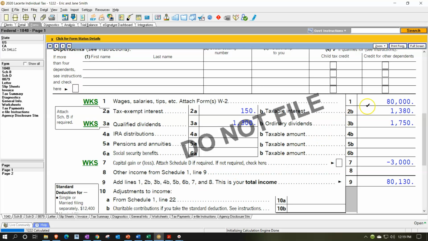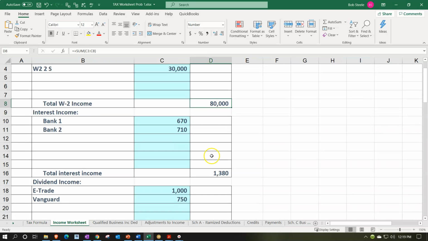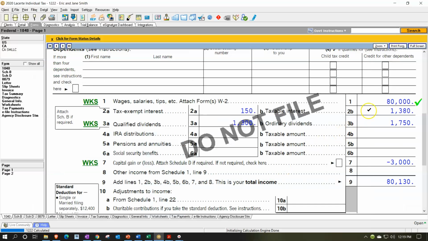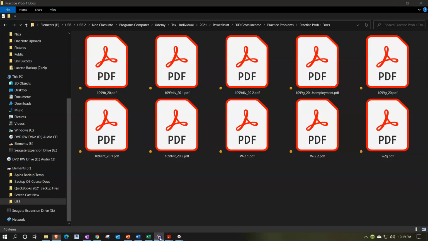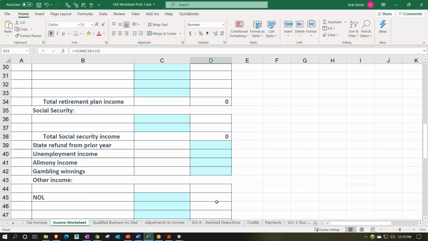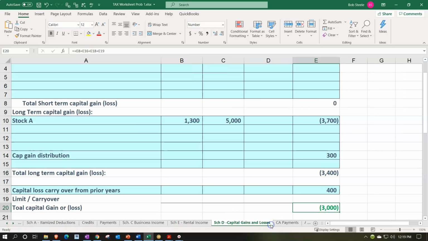I'm going to go back on over. Well, I can then check them off. There's the 80,000 for the wages, going back on over here, and say, okay, there's the 80,000. That makes sense. There's the 1380 over here. There's the 1380 there. There's the 1750 here, and here is the 1750 here, and that adds up to the 83,130.